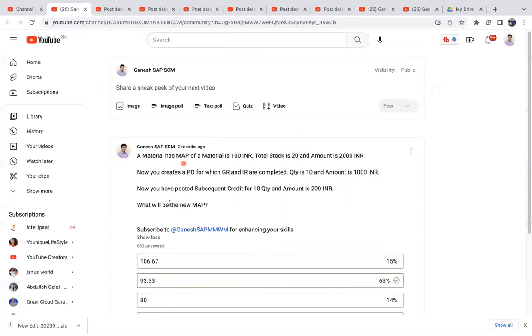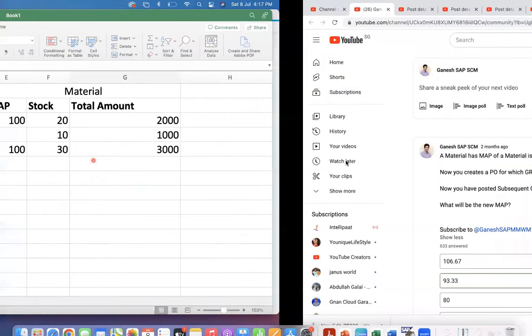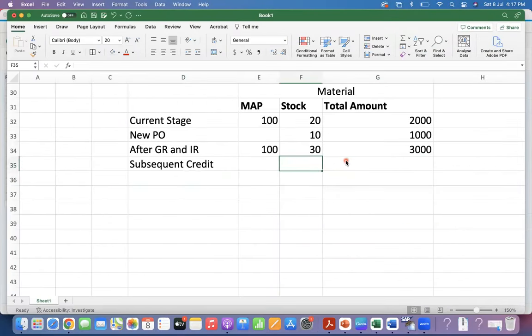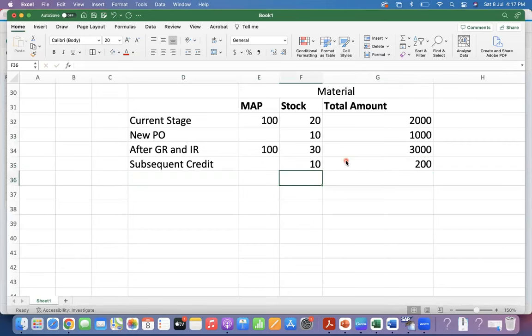Now, what was the question? You have posted a subsequent credit for 10 quantity and the amount is 200 INR. What will be the MAP? So you are posting now a subsequent credit, which means you are asking for an amount from the vendor. Subsequent credit doesn't make any impact on the quantity, because it will just be adding value only. You are asking for 200 INR from the vendor.